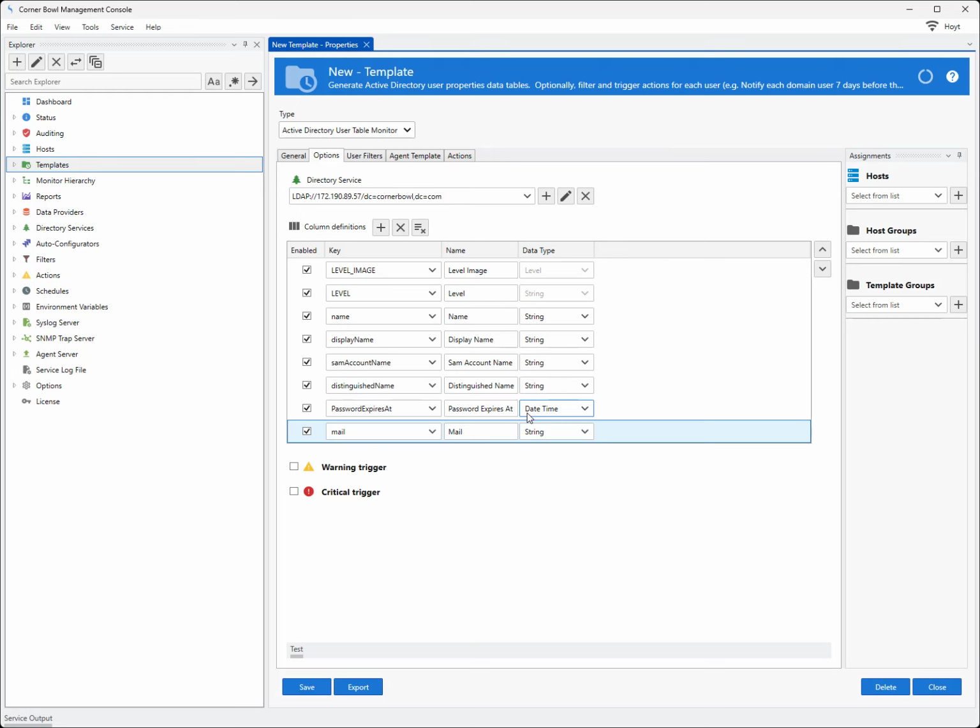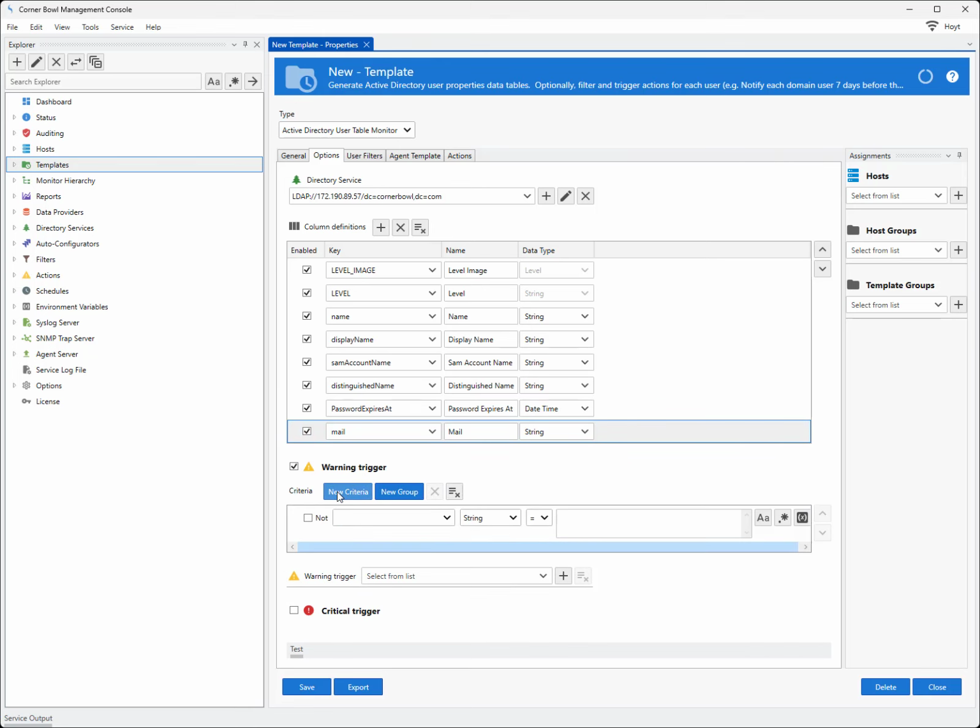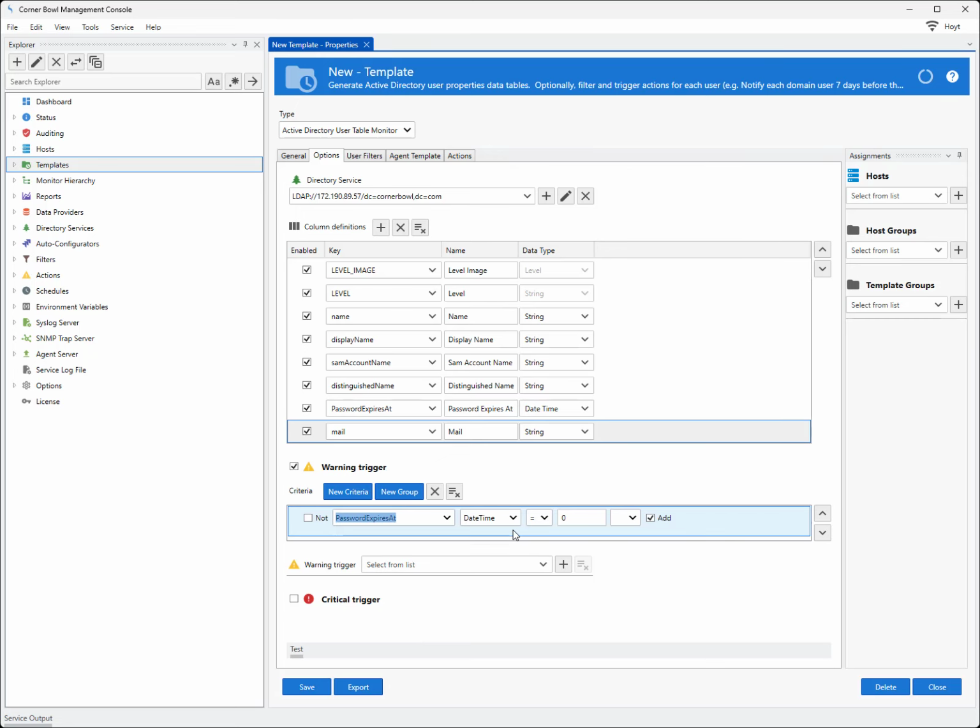Next, to trigger alerts, I need to set the warning and critical thresholds. To set the warning threshold to 7 days, select Password Expires At. Notice again the data type is preset for you. Set the operand to less than. Set the period to 7 days. Then finally, since password expirations are in the future and I need to subtract the number of days from the password expiration date, I'm going to clear the add flag.